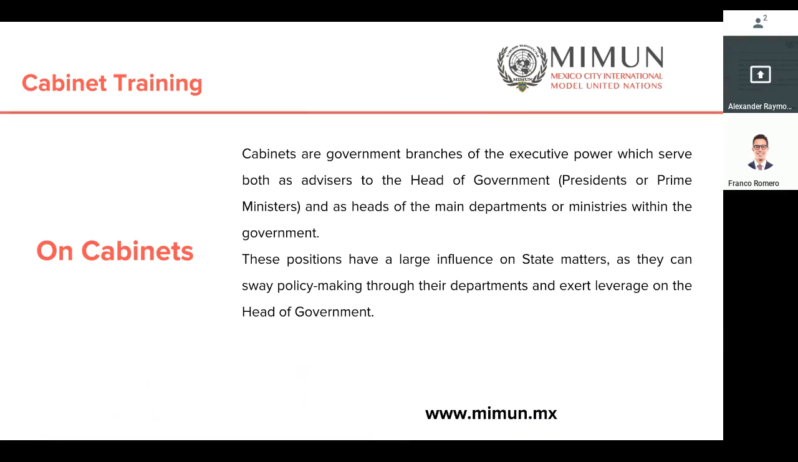Examples may include the Minister of Foreign Affairs, or the Minister of Finance, or a national security advisor, etc. These positions have a large influence on state matters, as they can sway policy making through their departments and exert a large leverage on the heads of government.